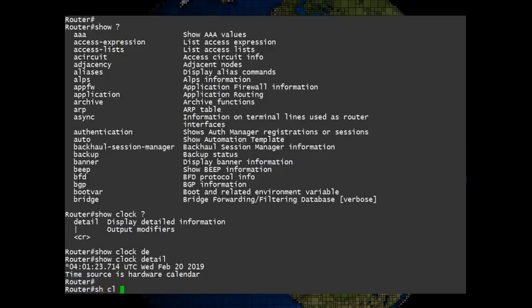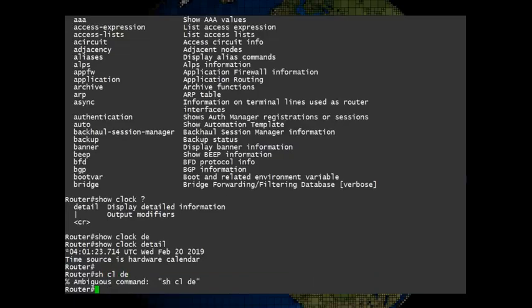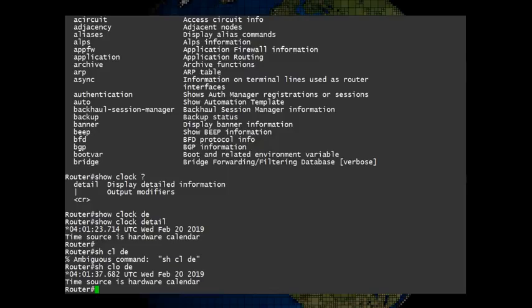Sometimes we shorten them too far and we get this ambiguous command message. We do have to give the CLI enough information to work out what we mean, but as long as we do that, short commands are fine. I'm going to try to use the long version of each command in these videos so there's no confusion around what I'm trying to do.